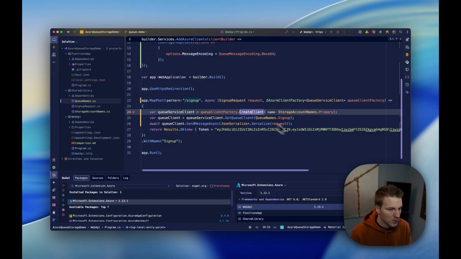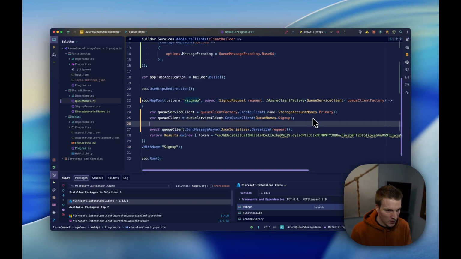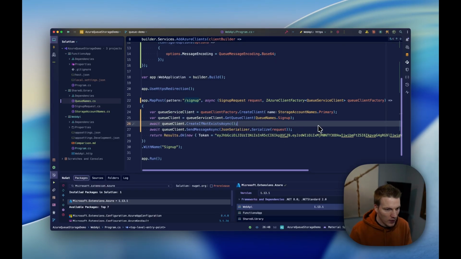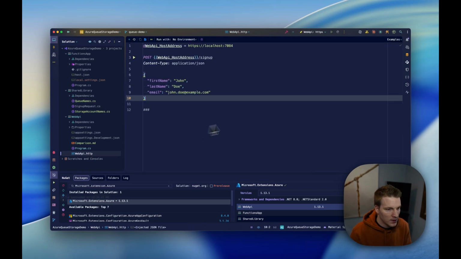So for the purposes of this demo, I'm just going to say in here, await queue client.CreateIfNotExists. Again, you wouldn't want to do this in production because there's latency involved with each request, since it needs to check first that the queue exists. So that's going to create the queue, and then it's going to post the data there. Let's go ahead and run this again, and I'll jump over to my HTTP file.